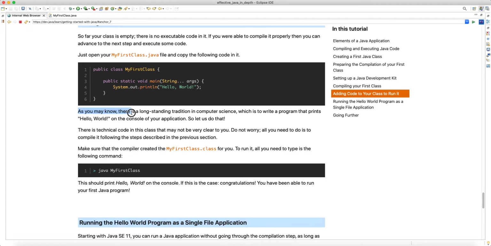As you may know, there is a long-standing tradition in computer science, which is to write a program that prints hello world on the console of your application. So let us do that.